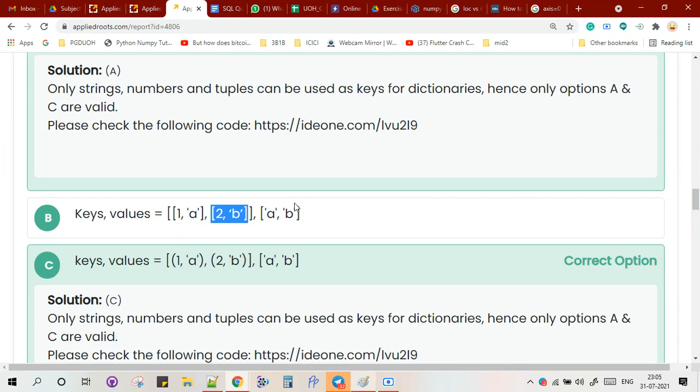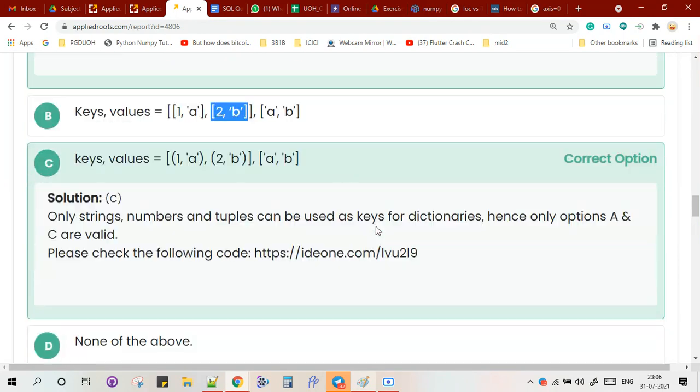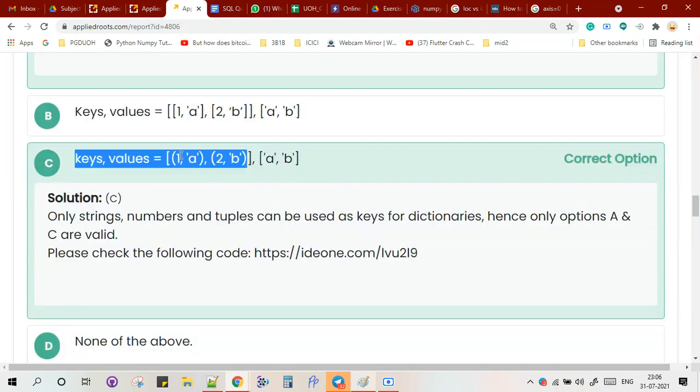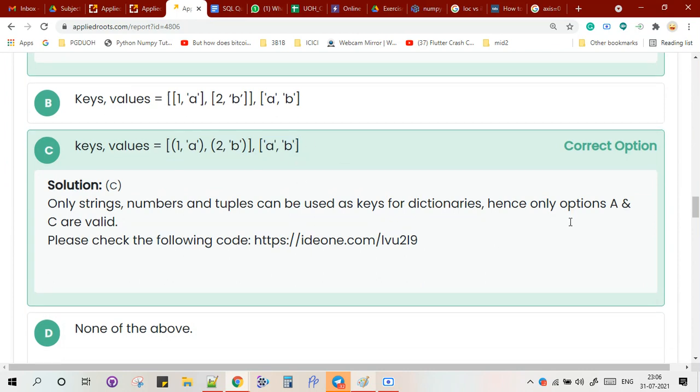So you can't use Python list. It will say it's not hashable. It won't say it's mutable or something. It is not hashable, that would be the error. So this tuple can be used: 1A, 2B, and AB. But that time I didn't know about this, so I got it wrong.